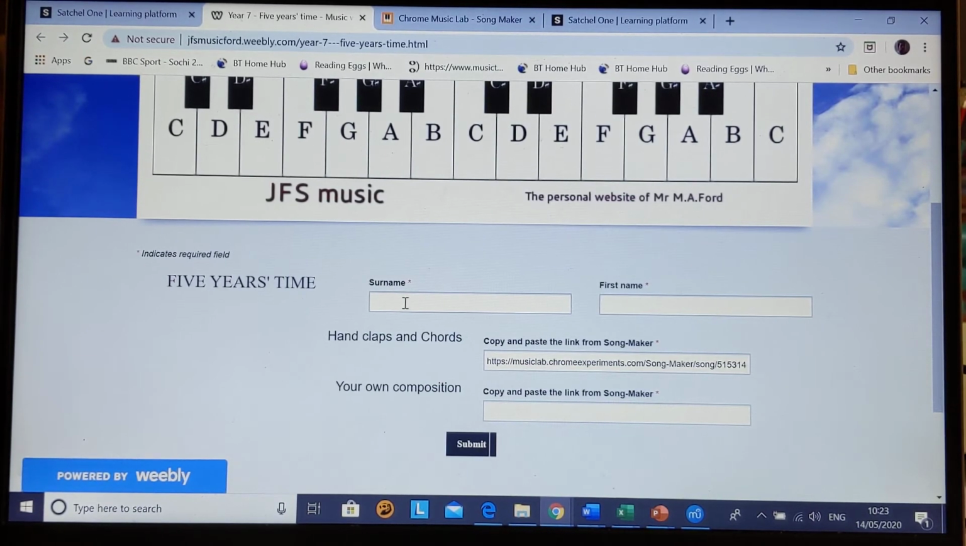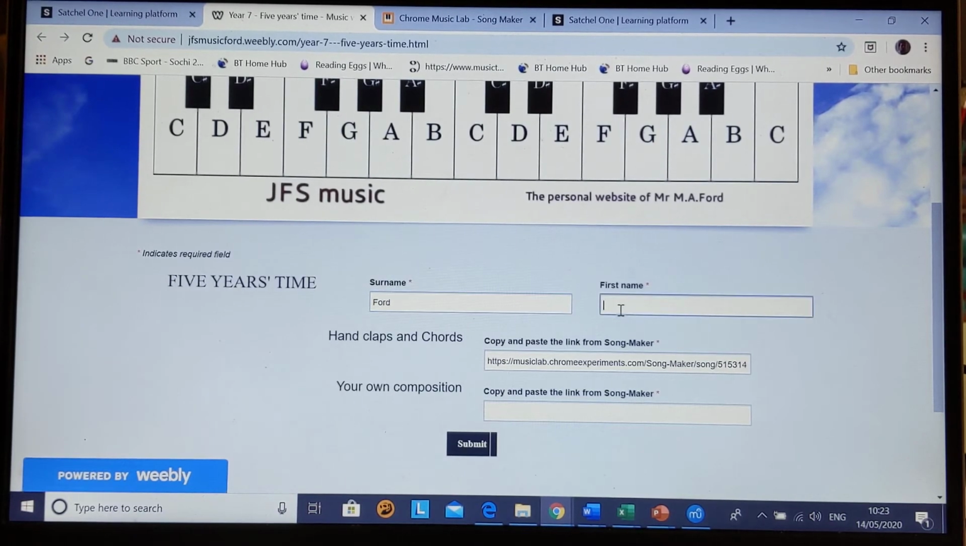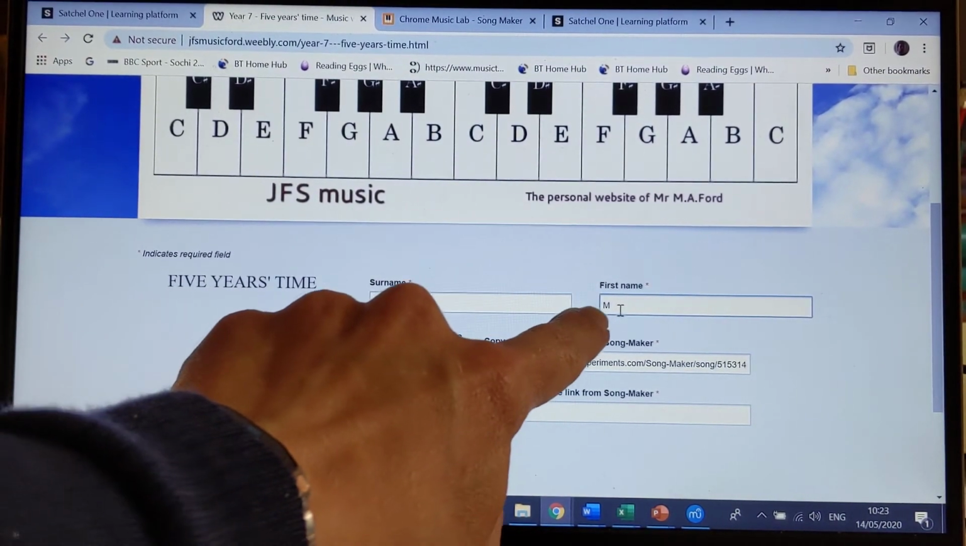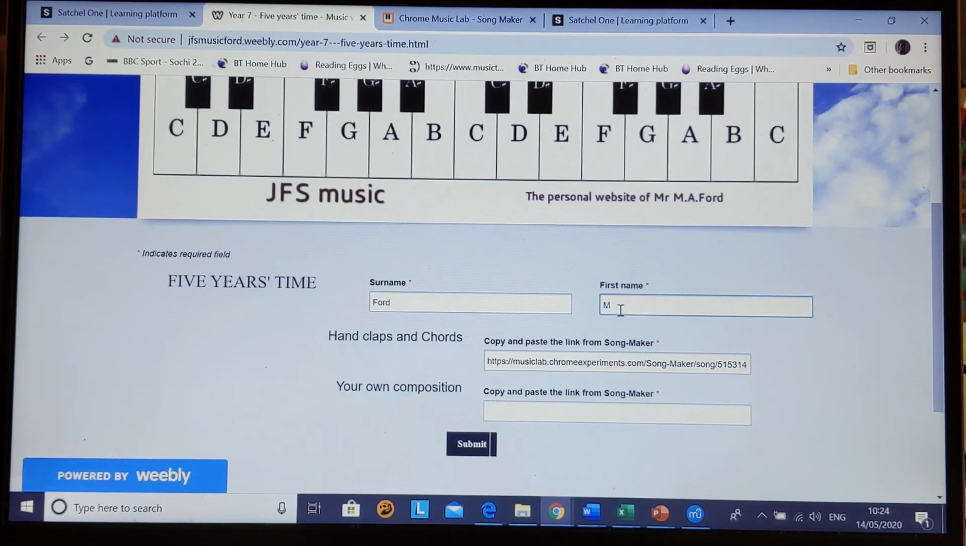Except, of course, you've got to put your surname. I will put Ford, for example. First name, M. Oh, I'm not going to put my full name for you now. Please do it that way. The surname there and your first name there. Some of you've got that wrong.